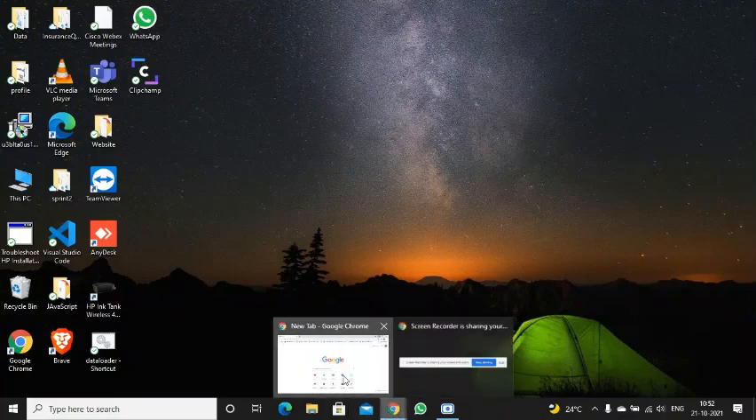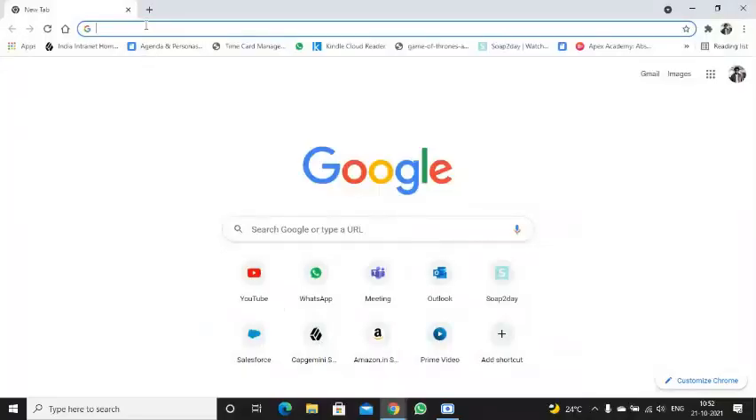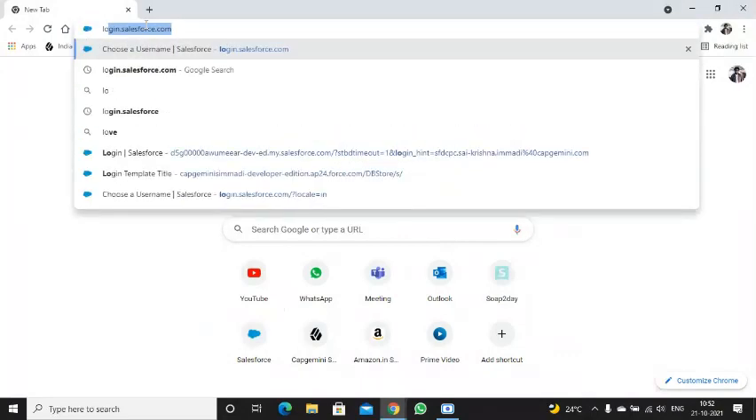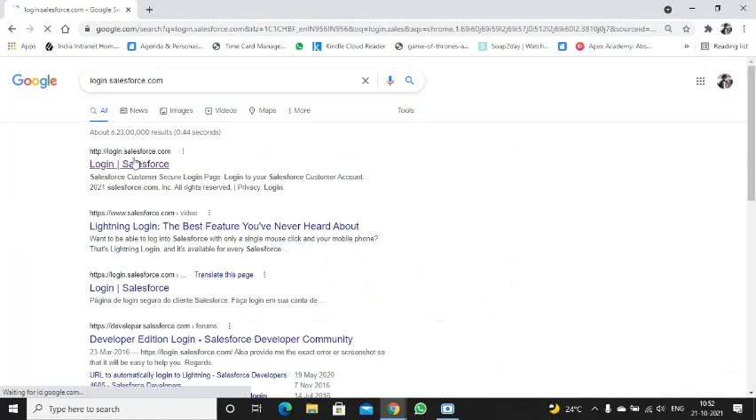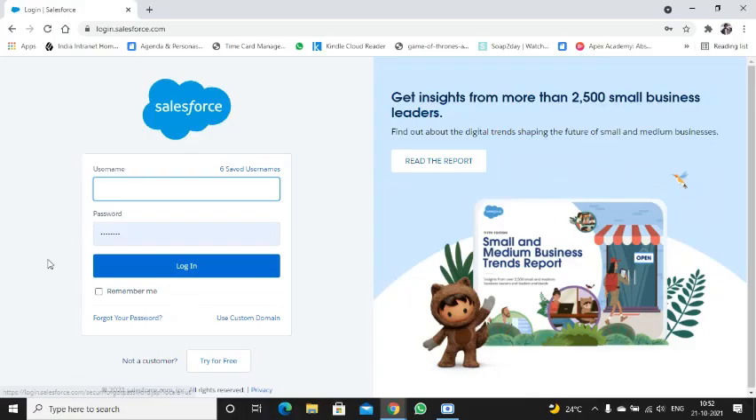Today we'll see how to create a commerce setup in developer edition. For that, log into salesforce.com, login.salesforce.com. Here we can see the login screen of salesforce.com. Click on login with a different username. Here we'll give a username that we created yesterday.